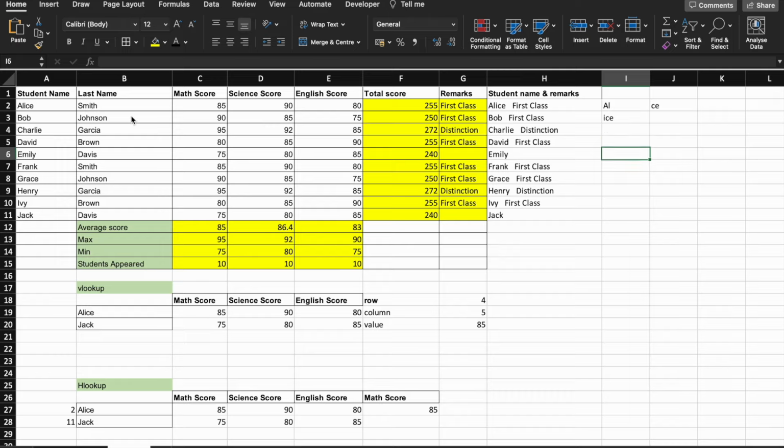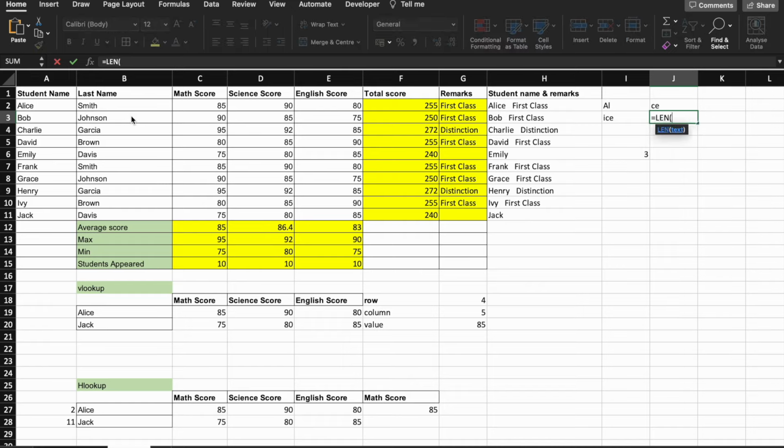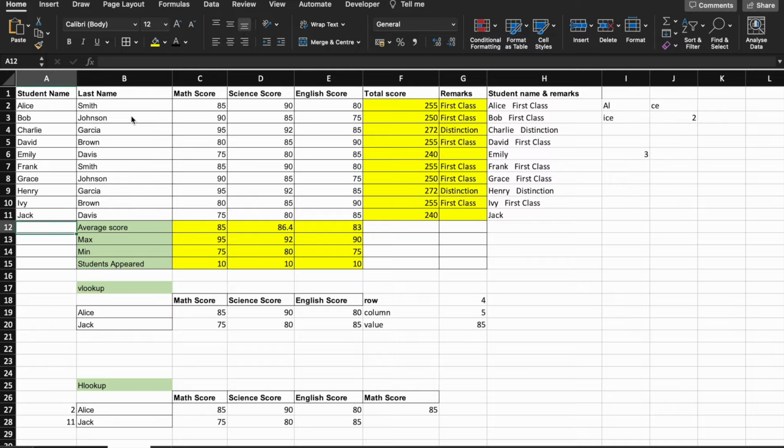Then the final very useful function is length. If I see this, it is 3. If I give length here, it is 2. So it will give you the length of each string. So this is the main.